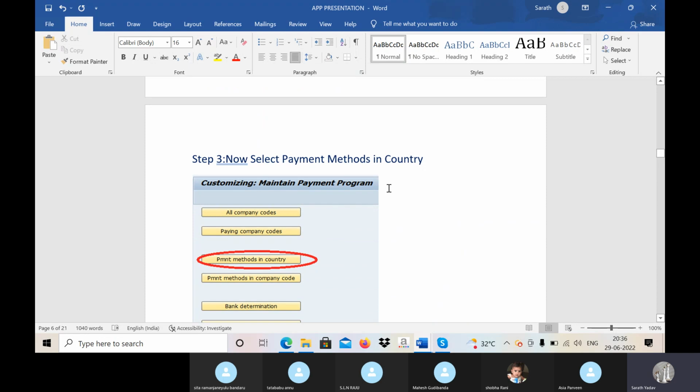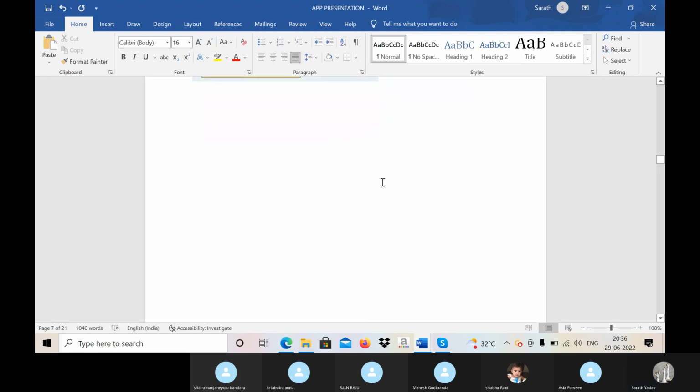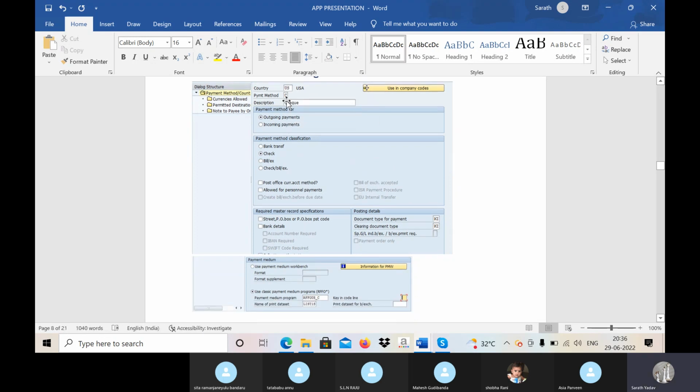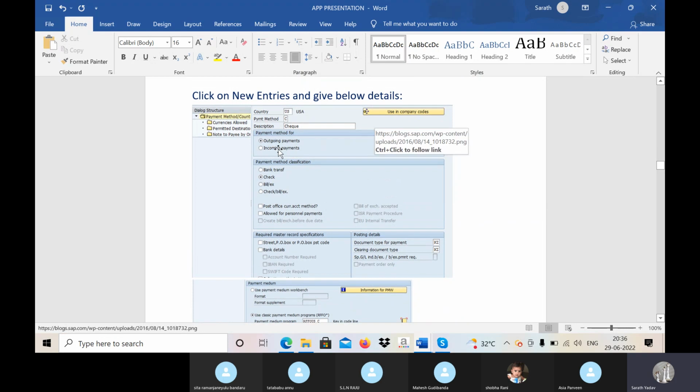Now the third step is select payment method, payment method in country. Click on the new entries and fill the details. As given as country, we need to select our country and the payment method and the description. Most of the times we are using the APP only for outgoing payments.